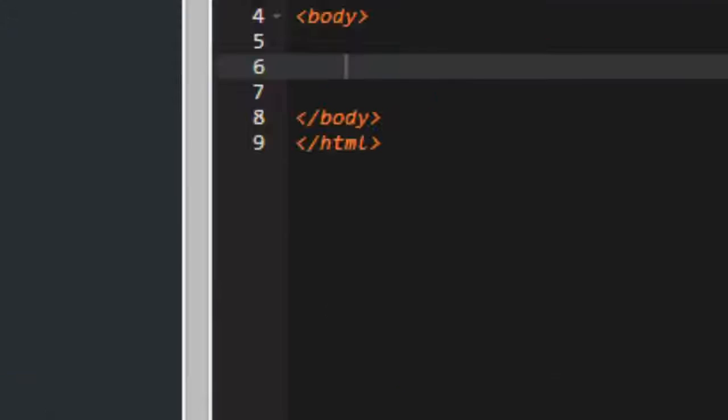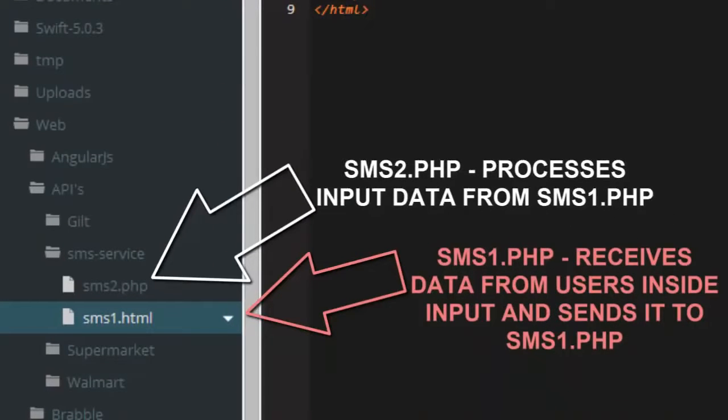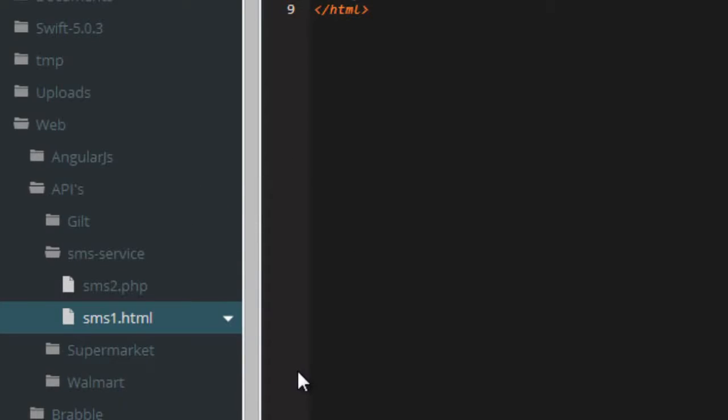So let's get started. Now, what you'll need are two files. Notice I already have them set up, SMS1 and SMS2.php. The reason why SMS1 is .html is so I can have the autocomplete function, so I don't have to close off each bracket. It will do it for me. SMS1 is really the input page, and SMS2 is the data processing that actually sends the SMS out.